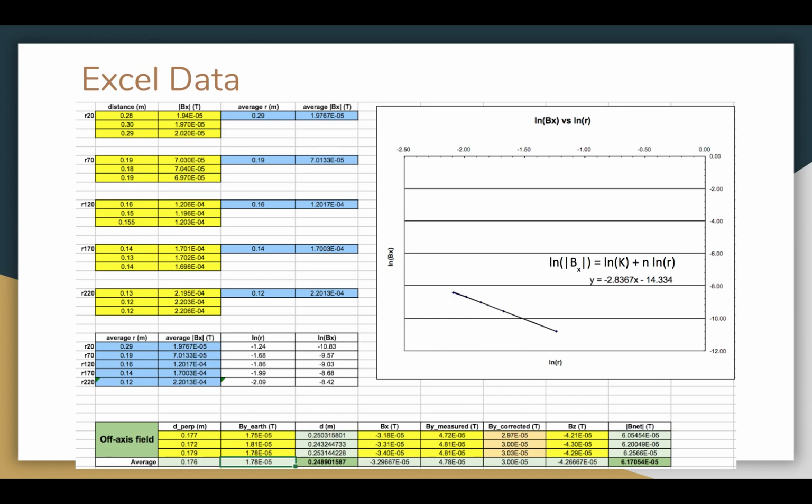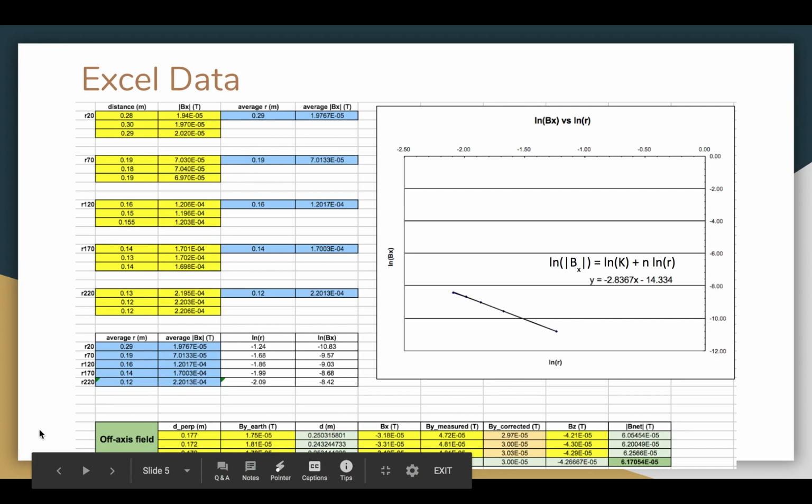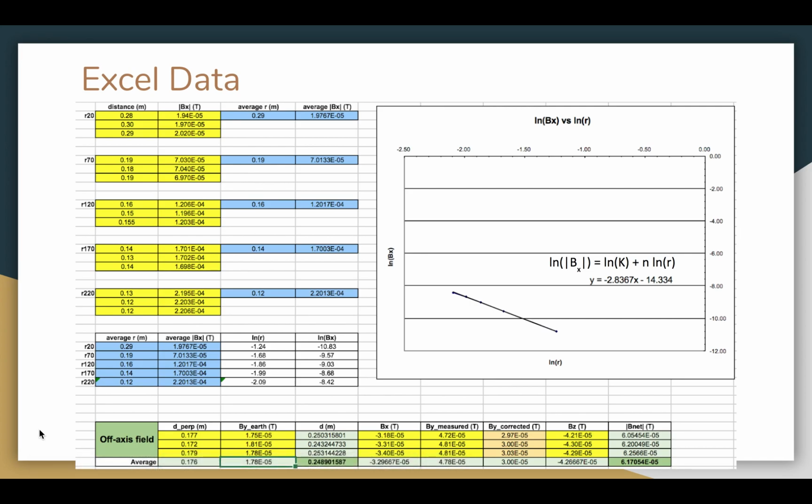And here's all of my Excel data. The average perpendicular distance that I computed was 1.76, and then down there it displays all of my Bx's and By's, and then here in the graph I got a linear line as expected with a k value of, with an n value of 2.8367.